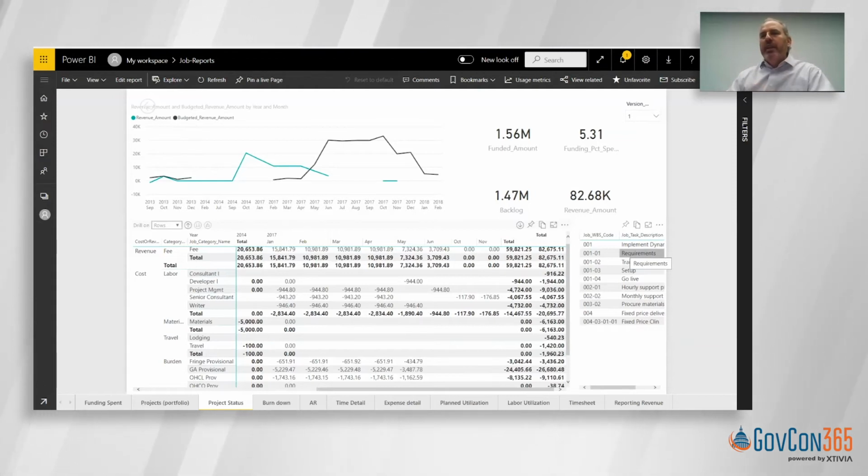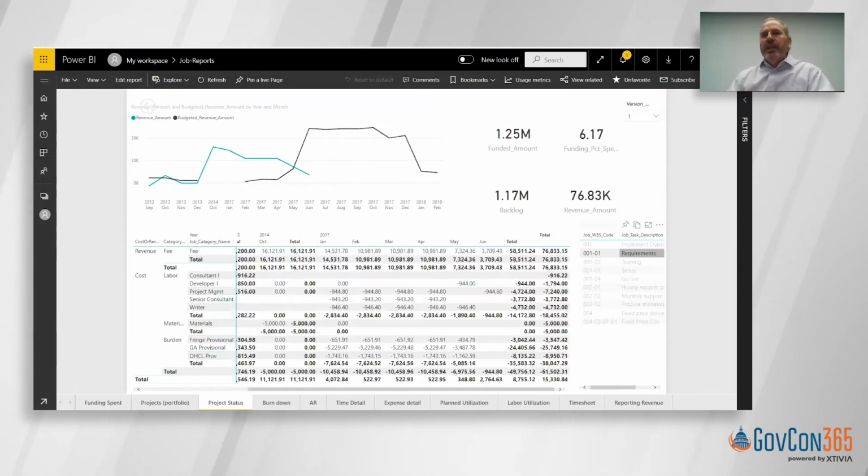So if I want to see information about requirements, I'll just click on requirements, and now you can see that requirements was funded at $1.25 million. I can see details about backlog and revenue there. Plus, the center section is now showing me just information related to requirements.